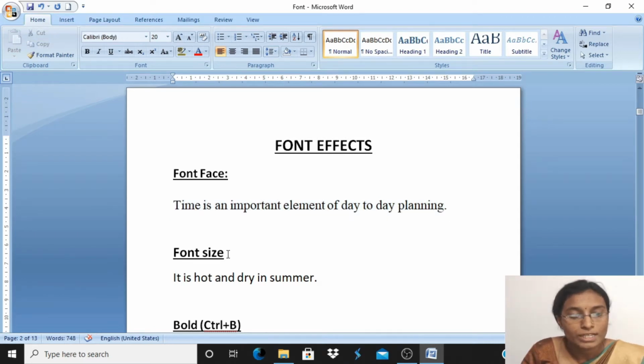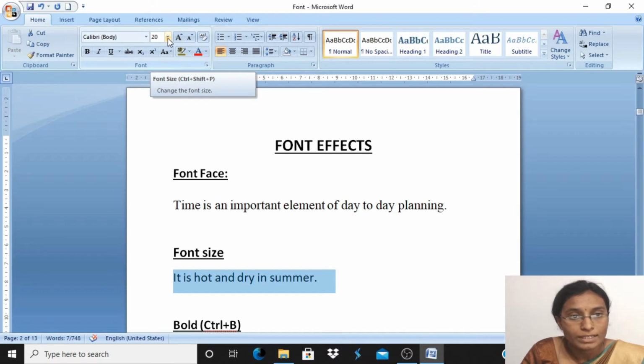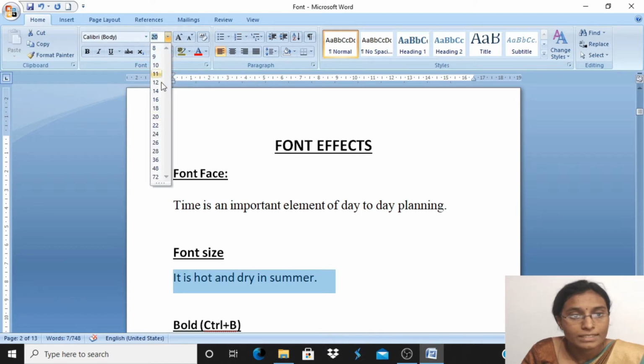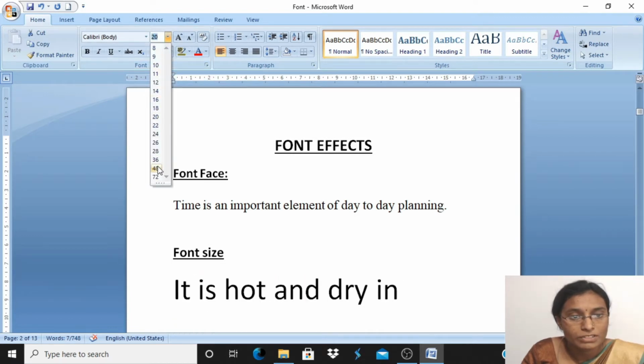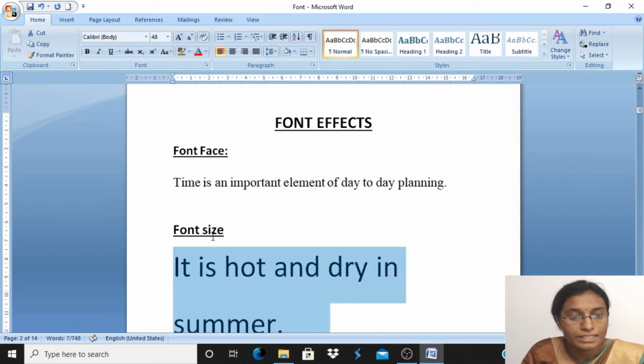To change the font size of a particular text, select the text, then go for the Home tab, select the font group and select the particular font size. As you can see, the font size dialog is displayed here. Click on the font size and then select the size which you want. I have selected font size as 48.